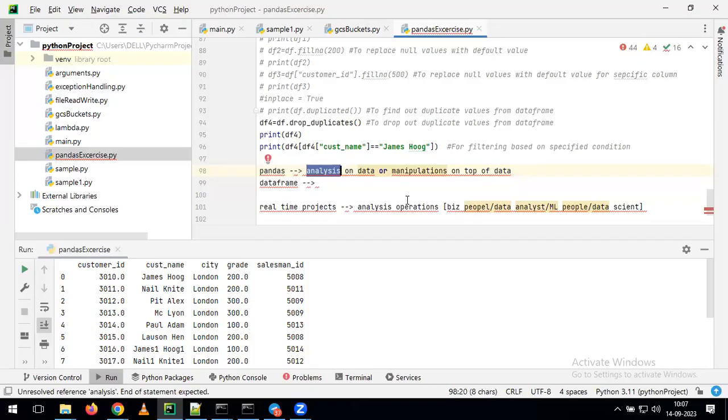What is Pandas? In Pandas, what is the meaning of a data frame? How to create the data frame? On top of a data frame, what operations can we perform? This is the knowledge required as a data engineer in our real-time projects. Okay. Any questions up to here? Please ask me.